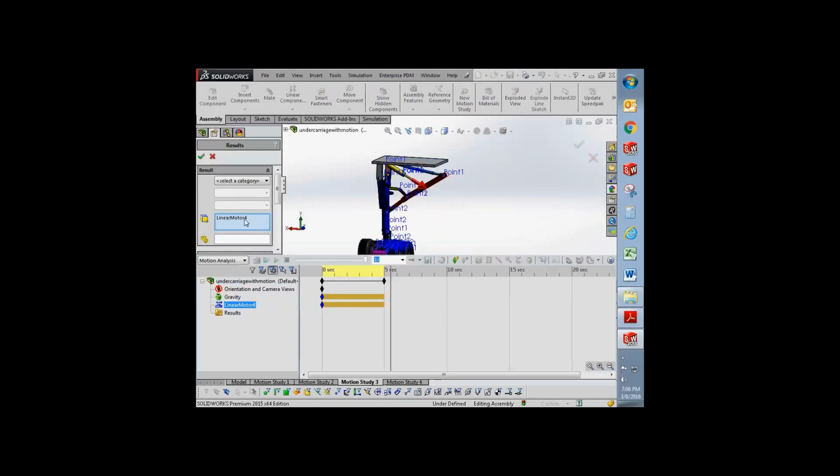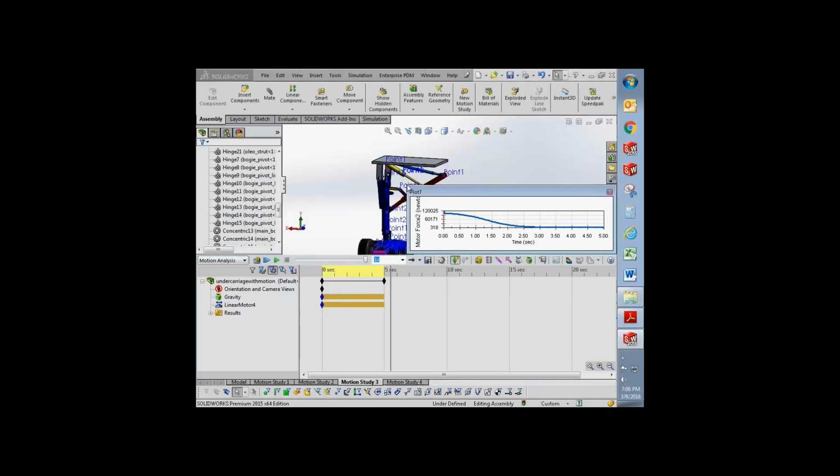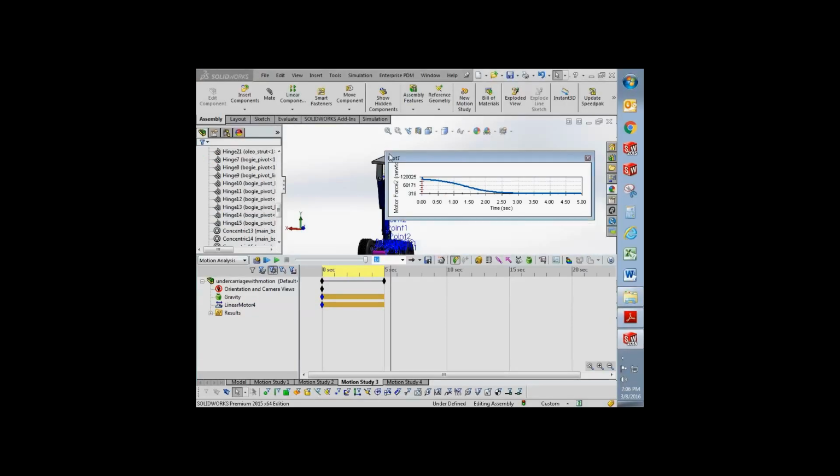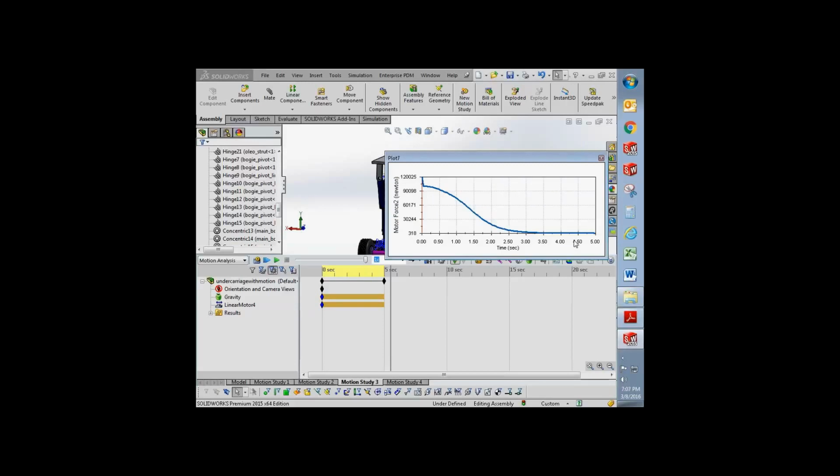So I can click on it. It's selected the motor from the tree. I can say I want a force. I want the motor force. Give me the magnitude. And this is the force that's going to crank out for what you've asked. So that's how you get engineering results out.